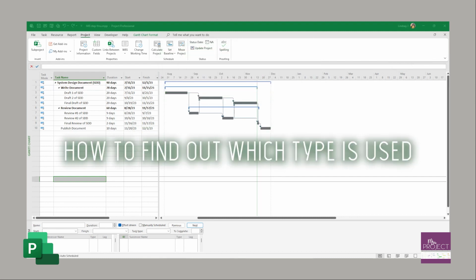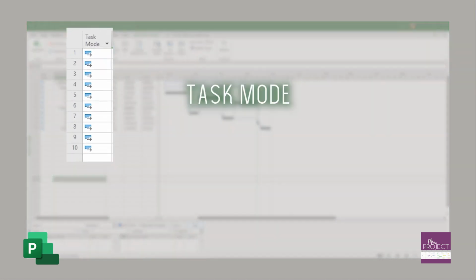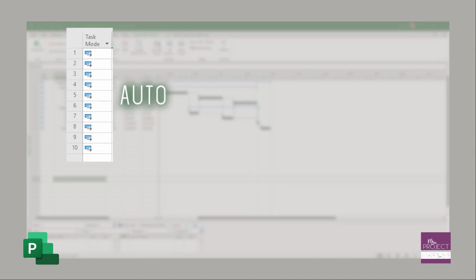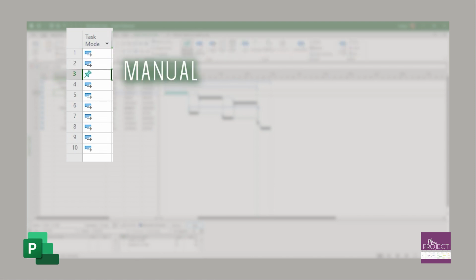How do you find out if your task is manually scheduled or auto-scheduled? You would look at the Task Mode field. Insert that column to look. If you have an auto-scheduled task, it's going to show a bar with an arrow. If you have a manual scheduled task, it's going to show a blue thumbtack.